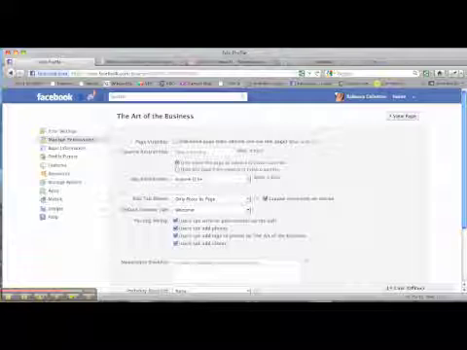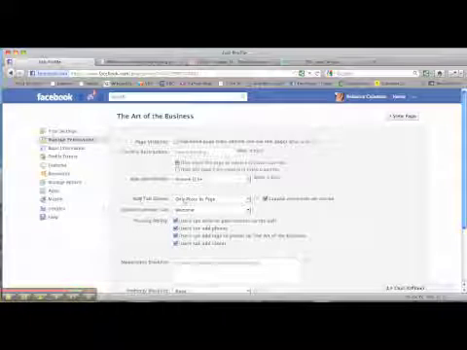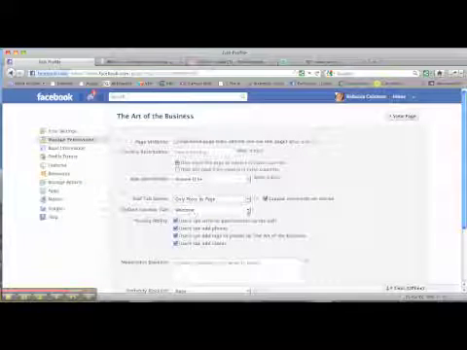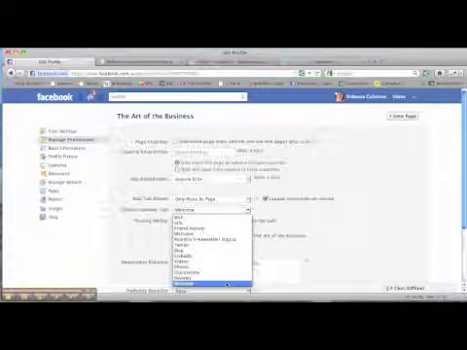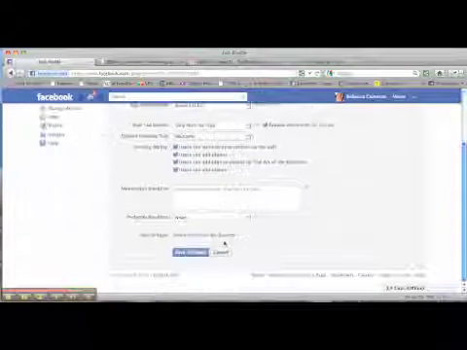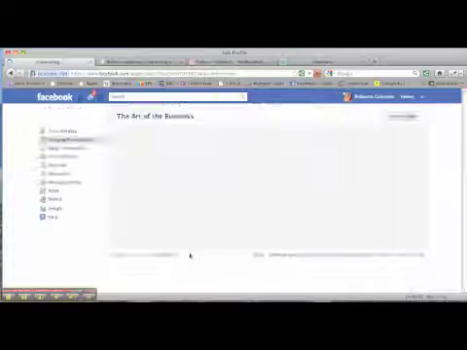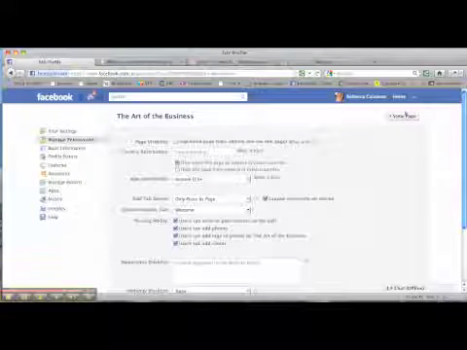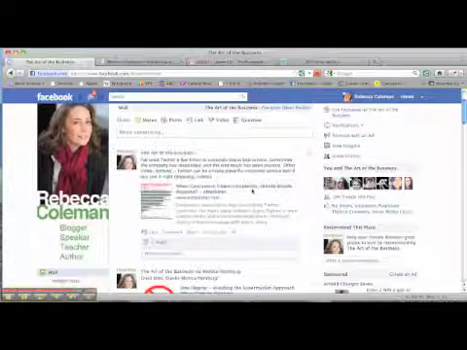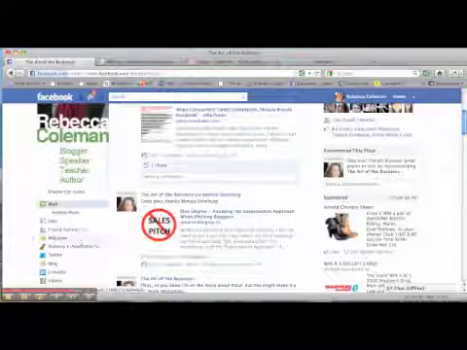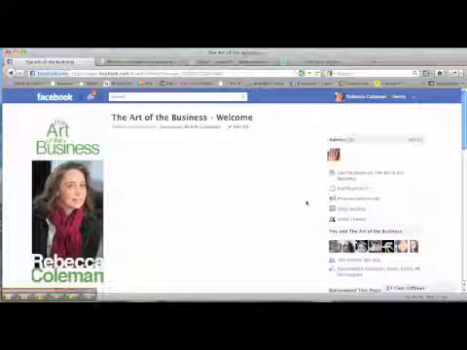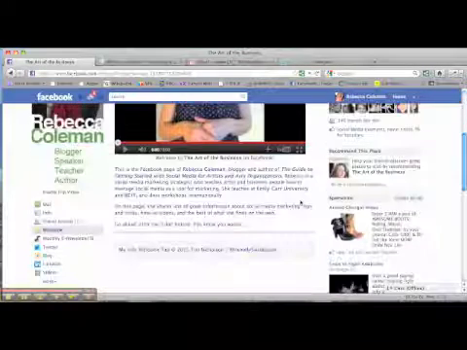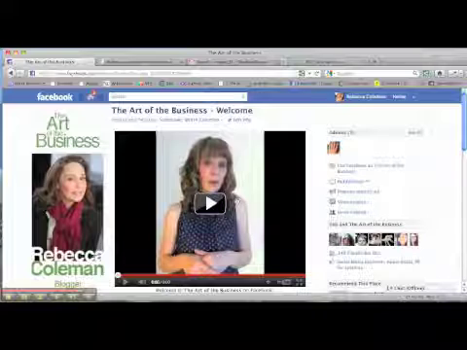And if you scroll down, there's a bunch of options here, and what you want to do is go to this one that says Wall Tab Shows, Default landing tab, and what you want that to be is Welcome, and click on save changes. And now if somebody comes to my page and they have not liked my page already, they will see this welcome tab, and they won't see my wall until after they've liked my page.